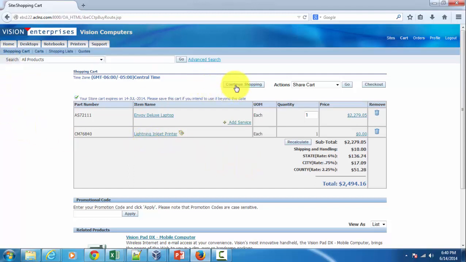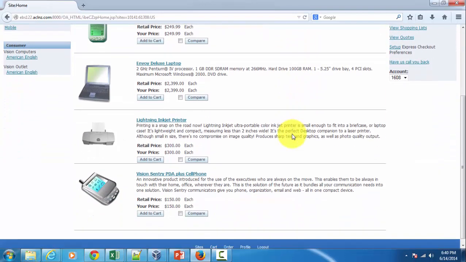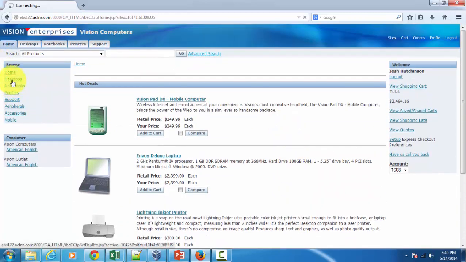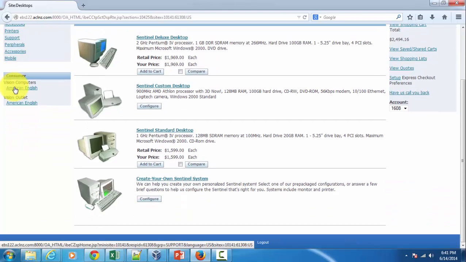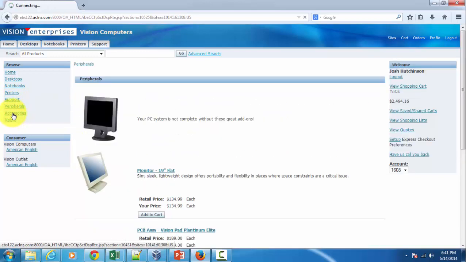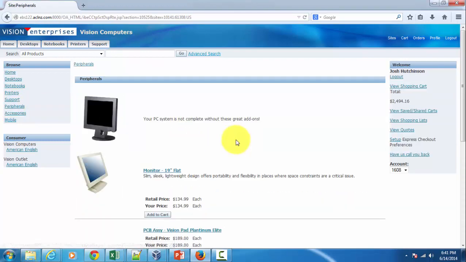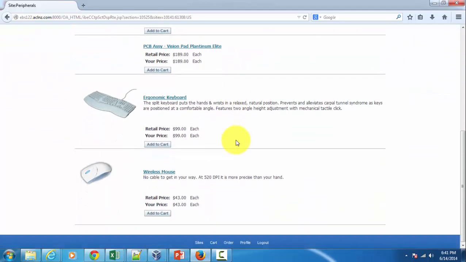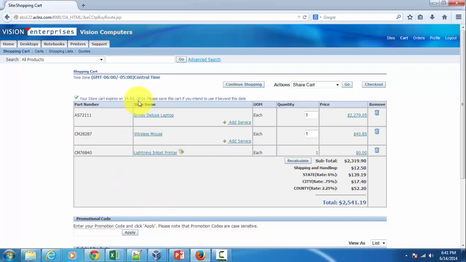And then I will hit continue shopping. And here, let's look for something else. Look for peripherals, if there are any. Okay, it was just loading. So I would say I want a wireless mouse. Fine. And now in terms of the actions, here you can see what actions are available.